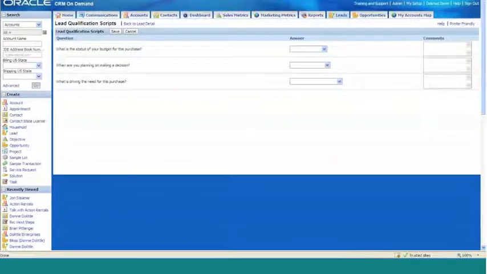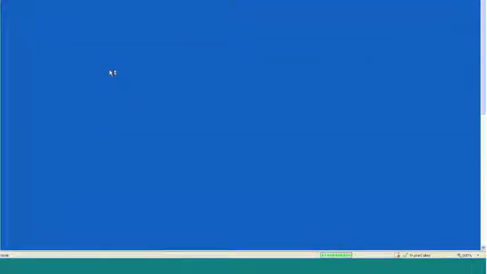What we've got now is our questionnaire came up. Here's our lead qualification script, and we have basically 3 questions here. What is the status of your budget for this purchase? And all of this is configurable, so you can create your own questions with your own drop-down list. We're going to say this is approved. When are you planning to make a decision? In less than 1 month. What is driving the need to purchase? A project deadline. And of course, I could add comments, and all of this information is going to be saved with this lead, with this record.